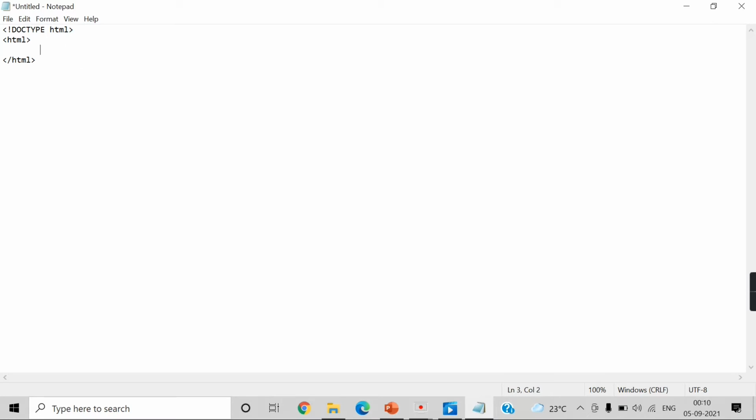Now in HTML, the first tag we need to write is the head one. So head, we will close this. In the head tag, we will give the title. So title signifies the title of your page. I will be giving the title as Code Crush. We will be closing this title tag.